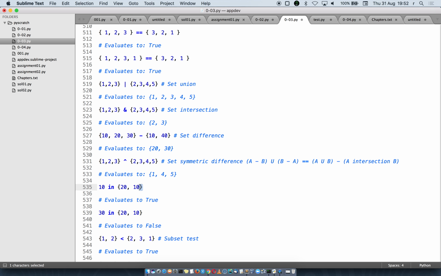All right, membership. So this is Boolean. It evaluates to true in this case. This evaluates to false. Remember, this is very efficient. And this is a subset test. So essentially saying that the set 1, 2 is smaller than the set 2, 3, 1.